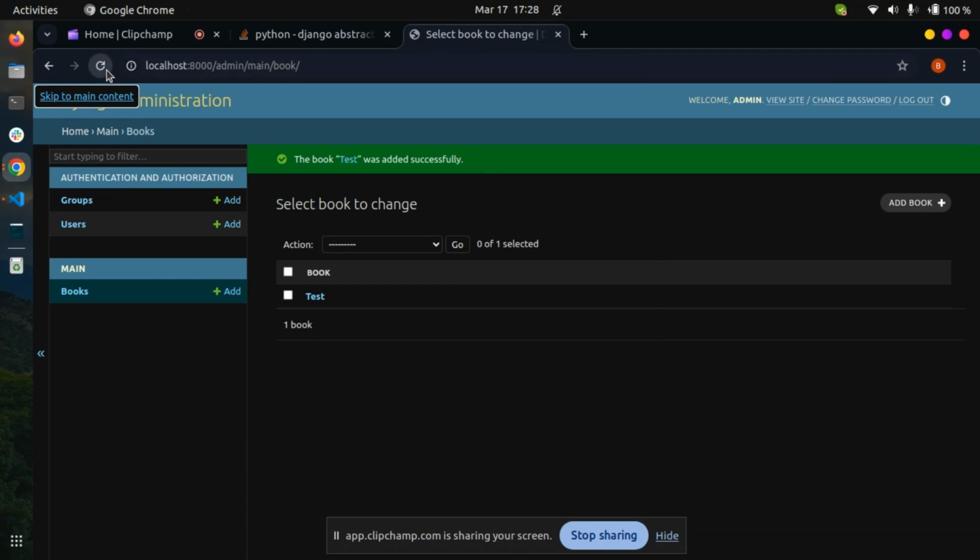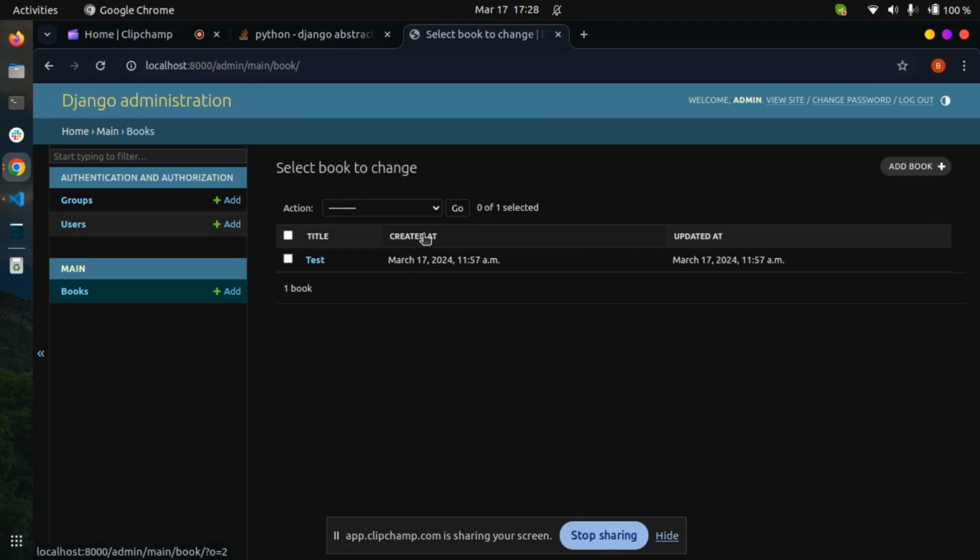If I refresh this page, we will see we have created_at and updated_at fields. So in this way, we can use abstract models to add extra fields to multiple models.